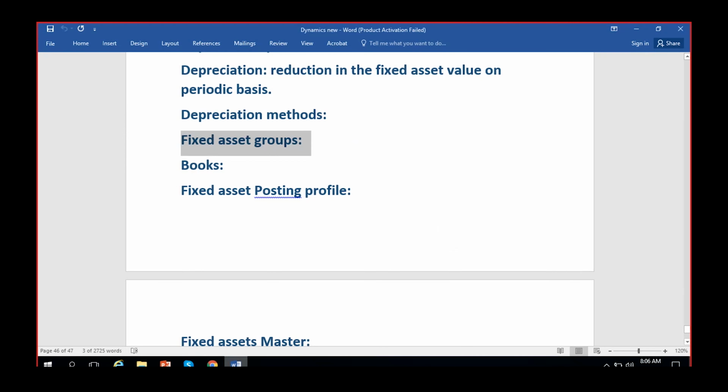So today's topic to be discussed is books. A very, very important topic, and wherever you go for an interview, they would definitely ask you this question: what are books in fixed assets?